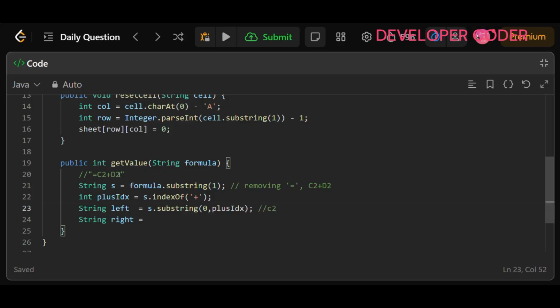If you just see this example, same way for the right side part, s dot substring, starting from plus index plus 1. That simply means from here I'm going to start and complete.